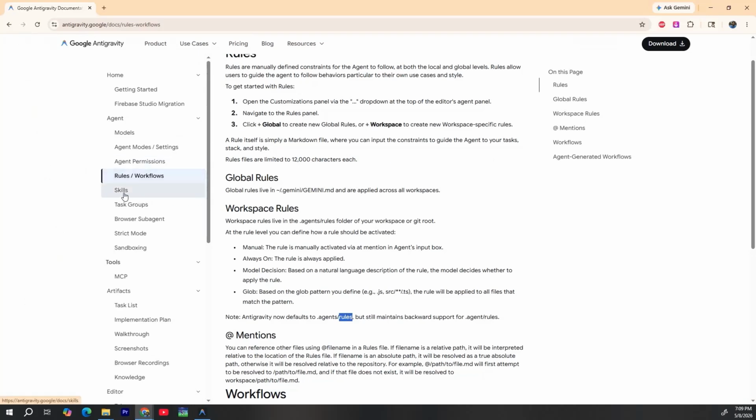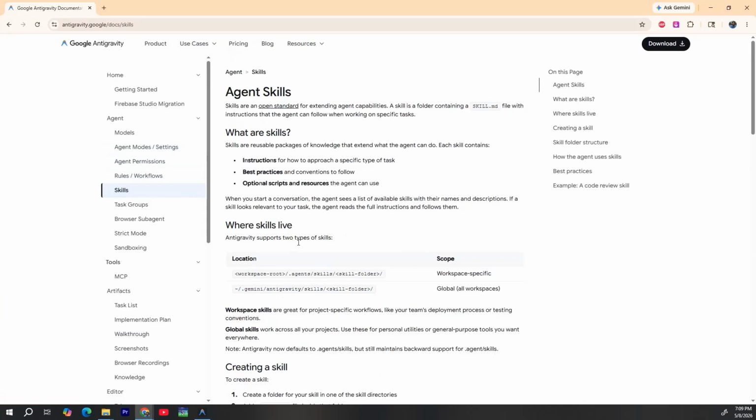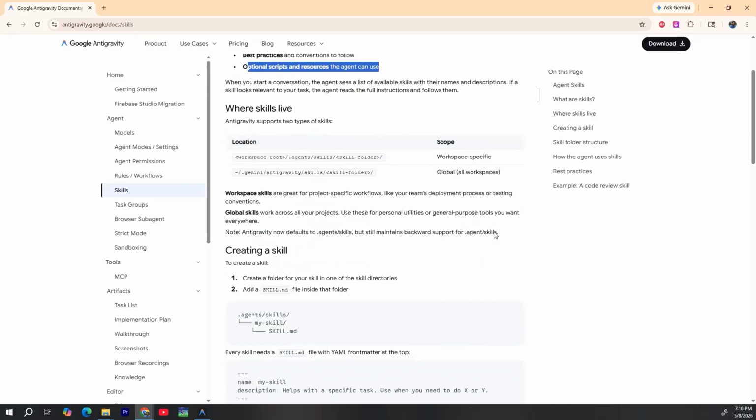And there is also a skills section where you can define skills, like a set of instructions. Skills are reusable packages of knowledge that extend what the agent can do. A skill contains instructions for how to approach a specific type of task, in our case how to create a Flutter project, and best practices like MVVM, and also optional scripts and resources. And there are specific rules for writing skills if you scroll down a little bit.